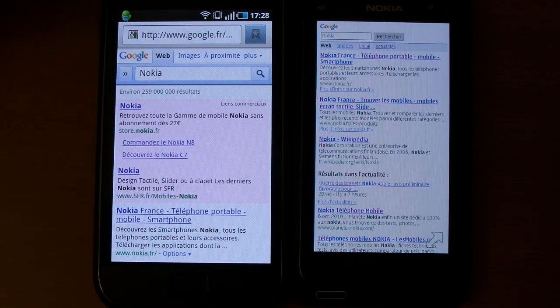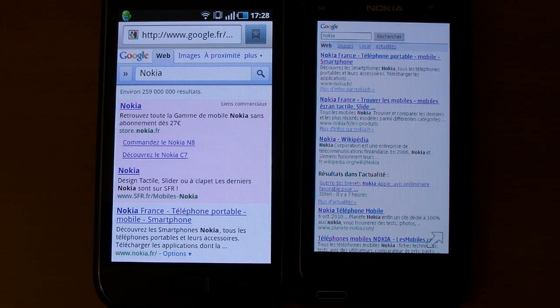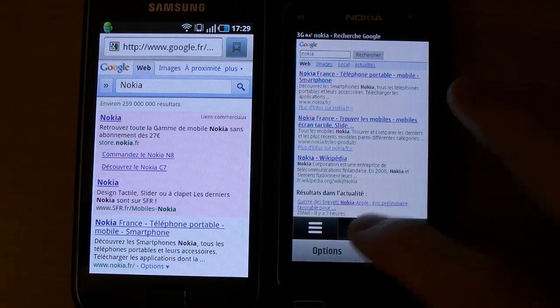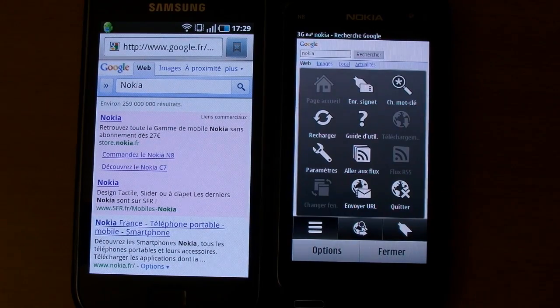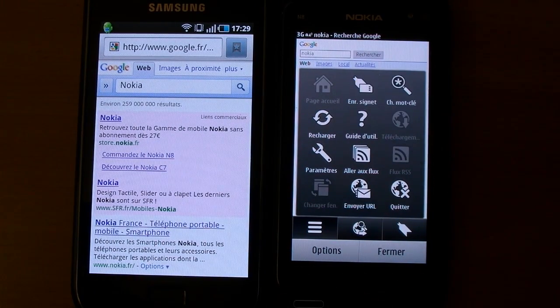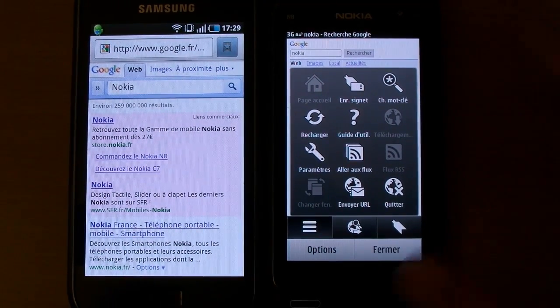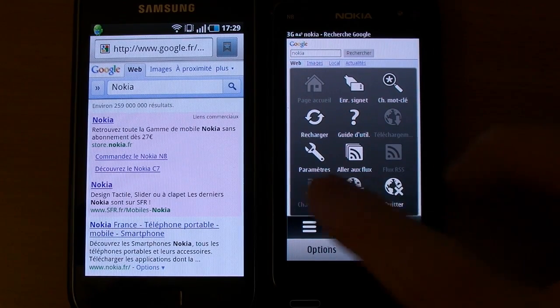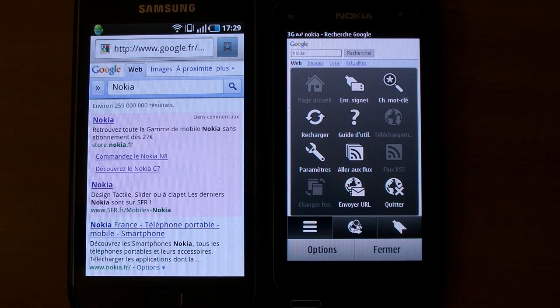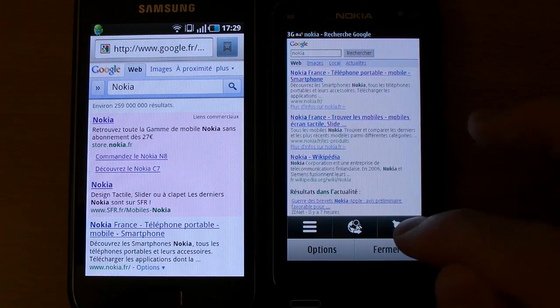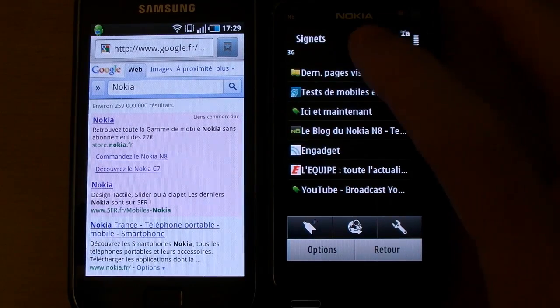Anyway, on the Galaxy S, on the top bar, you can access the bookmarks, which we're gonna see in a few seconds. So now let's go into this little menu that you can access by touching right there. You can access the home page, add a bookmark, look for a keyword, reload, access the settings, go to the RSS feed. You can actually set up some RSS feed and send the URL to someone or quit the application, and that's basically it. And when you've got a few windows open, you can switch between windows.